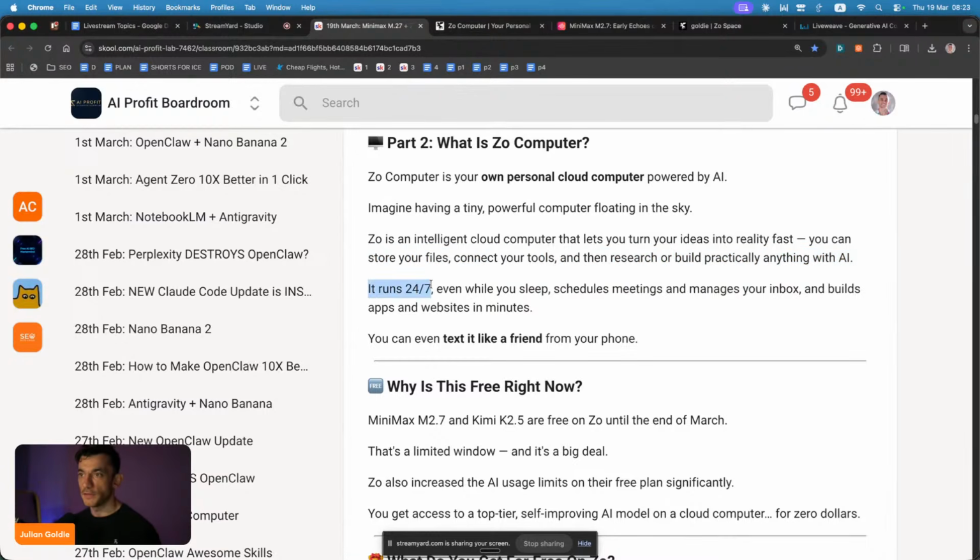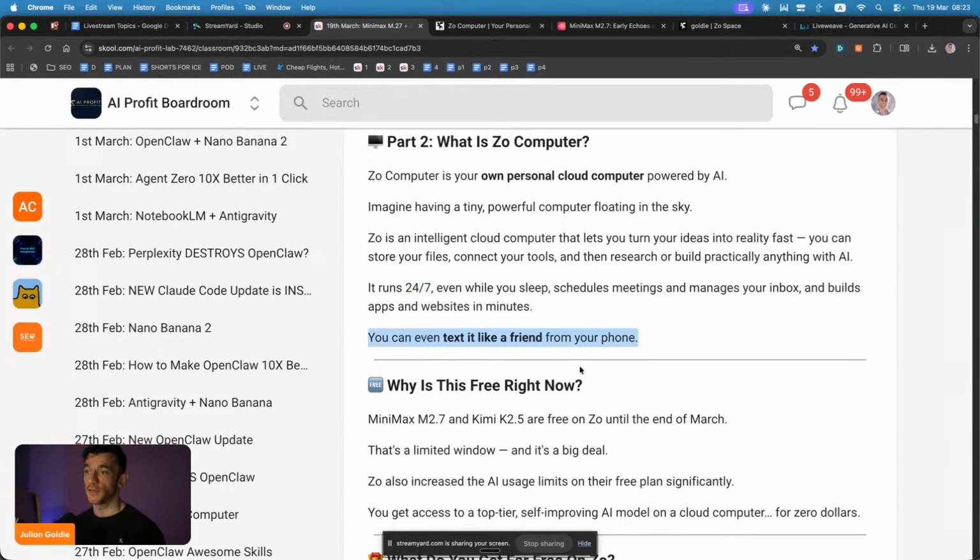And the cool thing about this is it runs 24/7 even whilst you sleep. You can schedule meetings, you can manage your inbox, and it builds apps and websites in minutes. You can even email and text it from your phone.